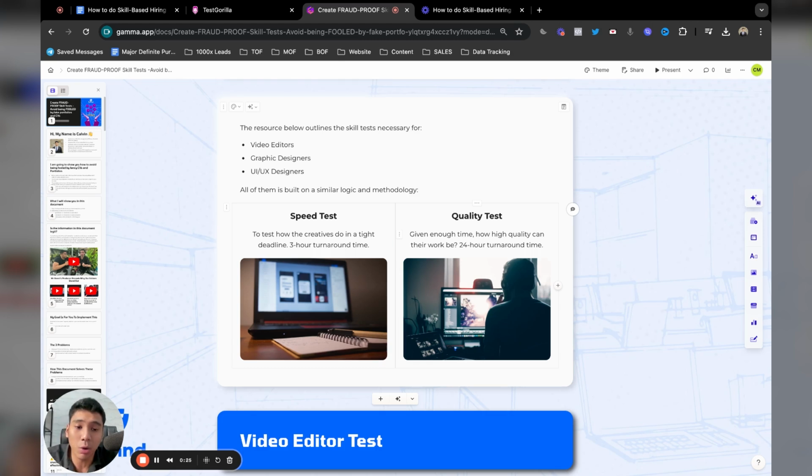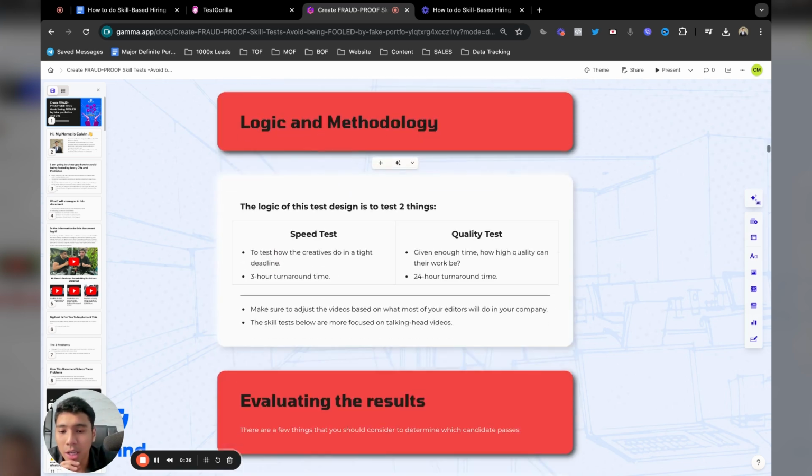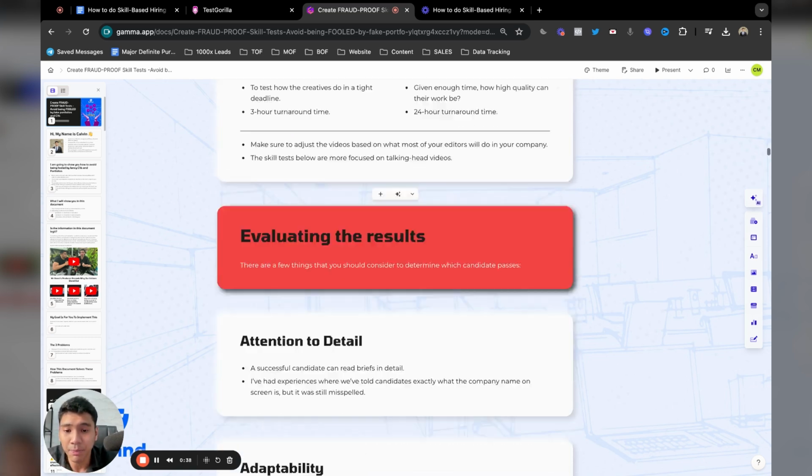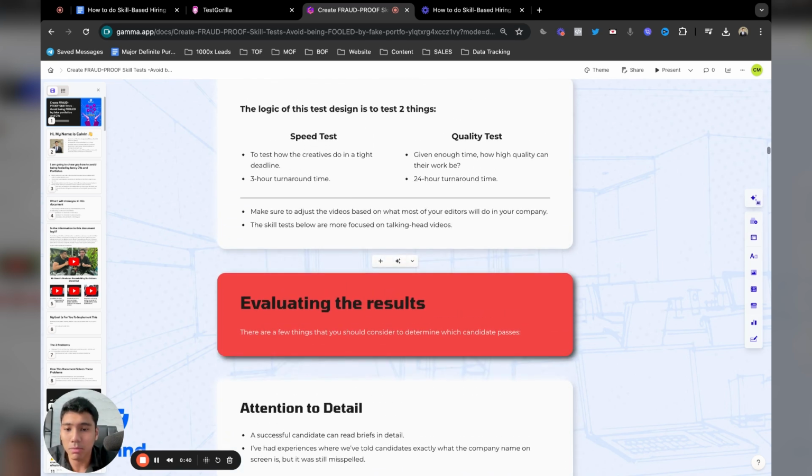Another example is a quality test. The second part is the quality test, which is given enough time, how high of a quality work can they actually produce? So we're talking 24 hours to 48 hours turnaround time, right? So I'm going to give you an example of a video editor. So a video editor, same framework, 3 hours and 24 hours.